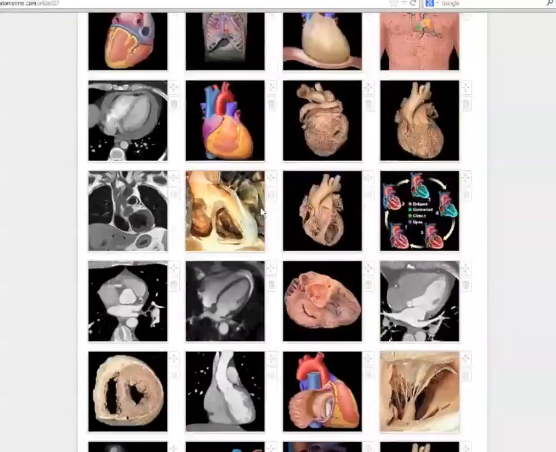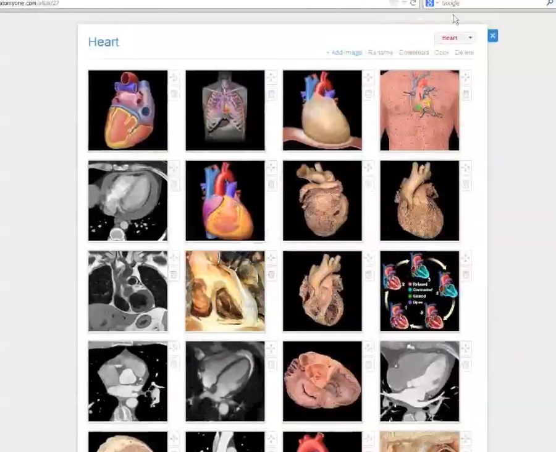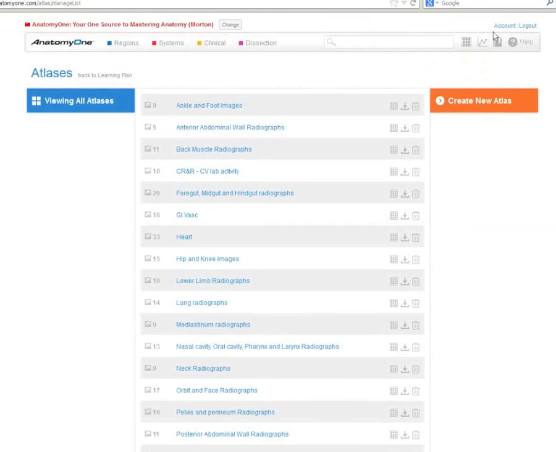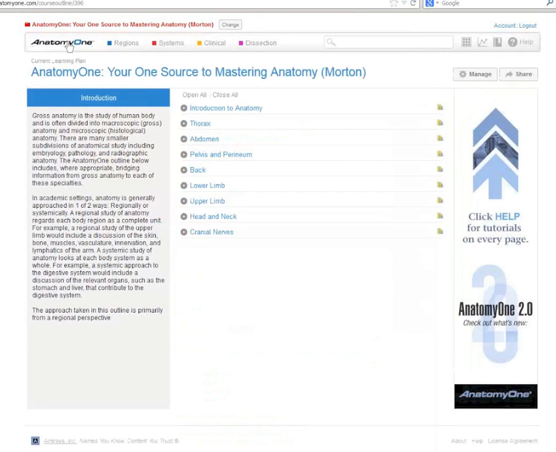And this is their atlas. So why don't we go and create our own atlas, shall we? So when you click on atlases, let's go back and show this again so you could recreate it. We're back to our home page of AnatomyOne.